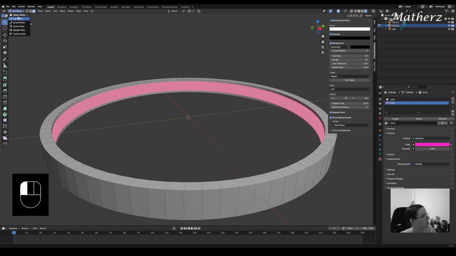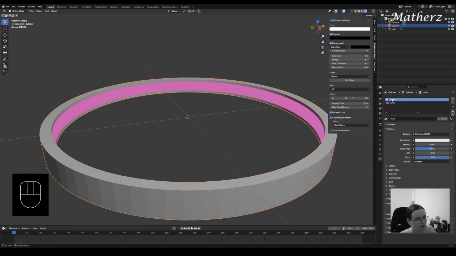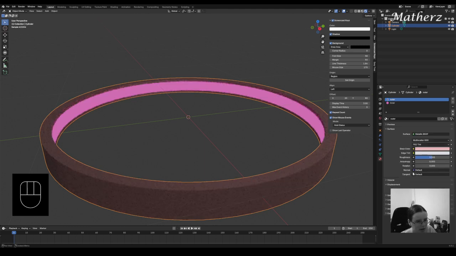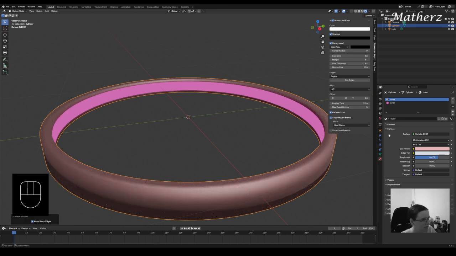Let's go to object mode real quick. I'm going to go for the outer one as a kind of rose gold. You're going to want to change the Principled BSDF to the metallic one. Yeah, there we go, metallic on the outside. We've got this nice little rose gold. You can rough this up, or you can have this nice and clean. What I would do is right click and shade smooth for this piece. Probably have it something like that.